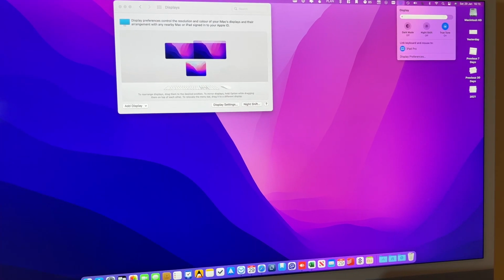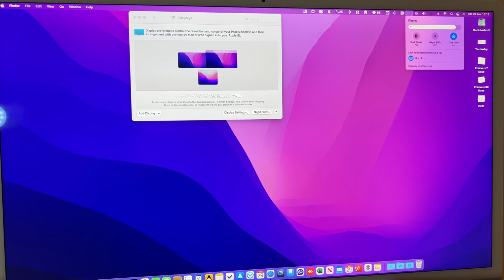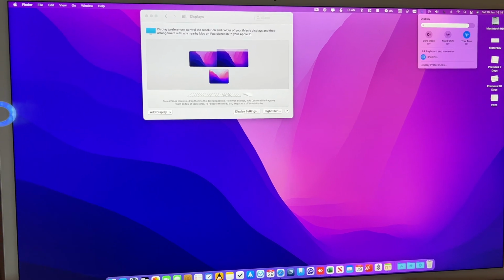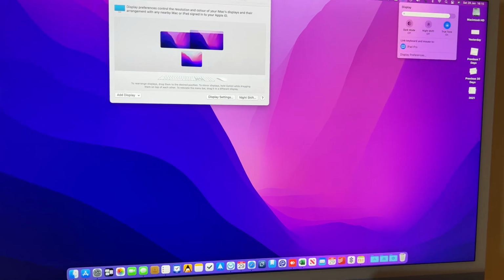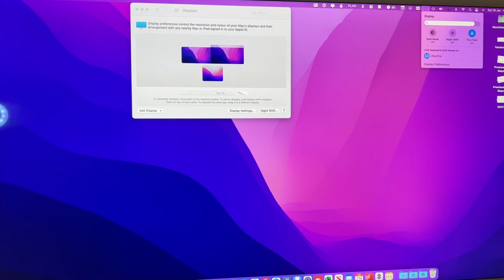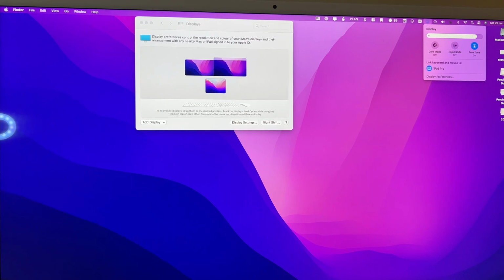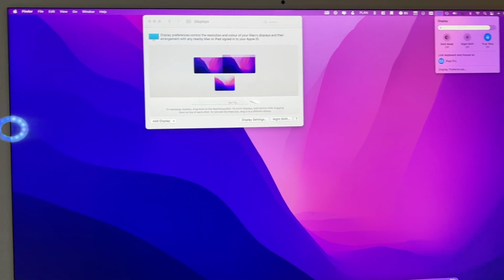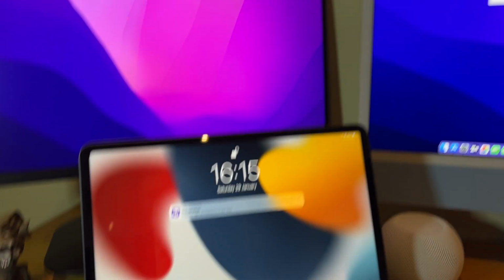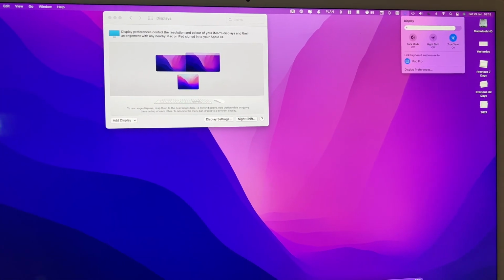So that is a quick and very rough demo of the new Universal Control that should probably be released to the public late February, early March, after a few more beta cycles of the latest iPadOS 15.4 and macOS 12.3. From the iPad to the Mac.